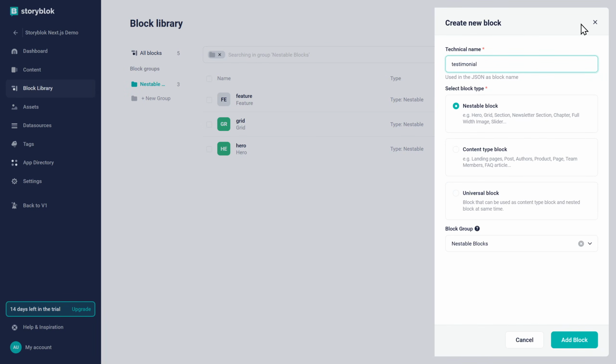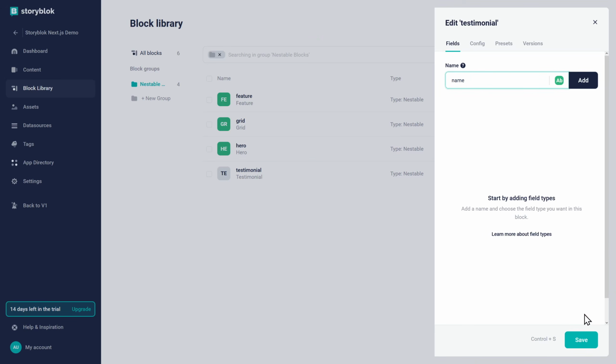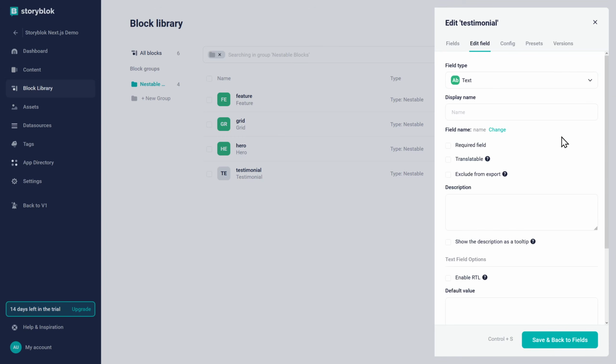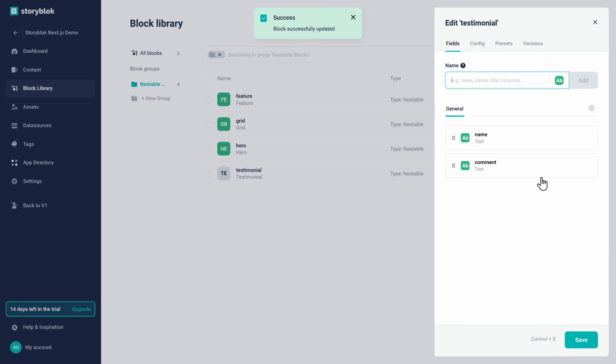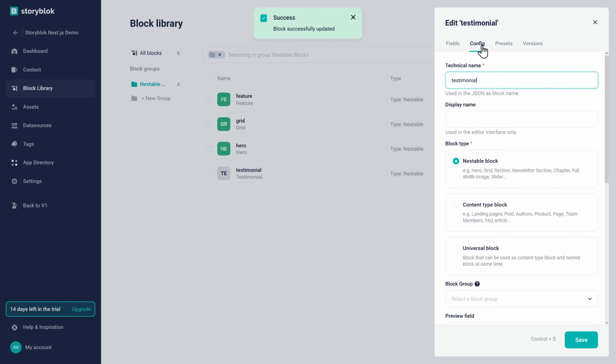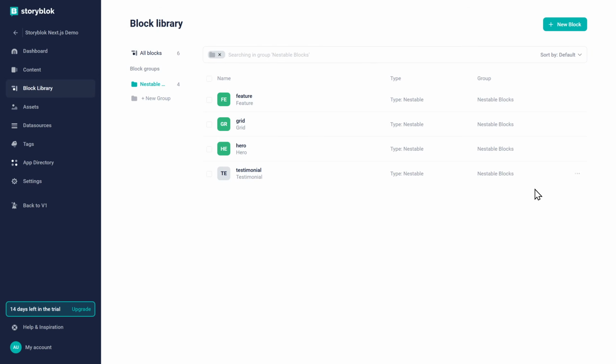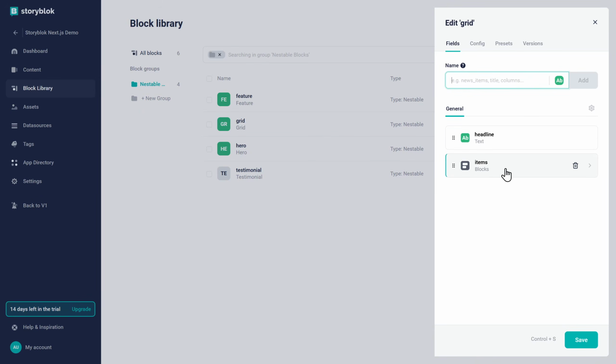And let's create another block, testimonial. And make sure it's nestable and click on add block. We're gonna add a name field and a comment. And let's make sure that both of them are required. So let's go to config and make sure that the block icon is green. Let's save it. And now we can go to our grid block and let's edit the items field.